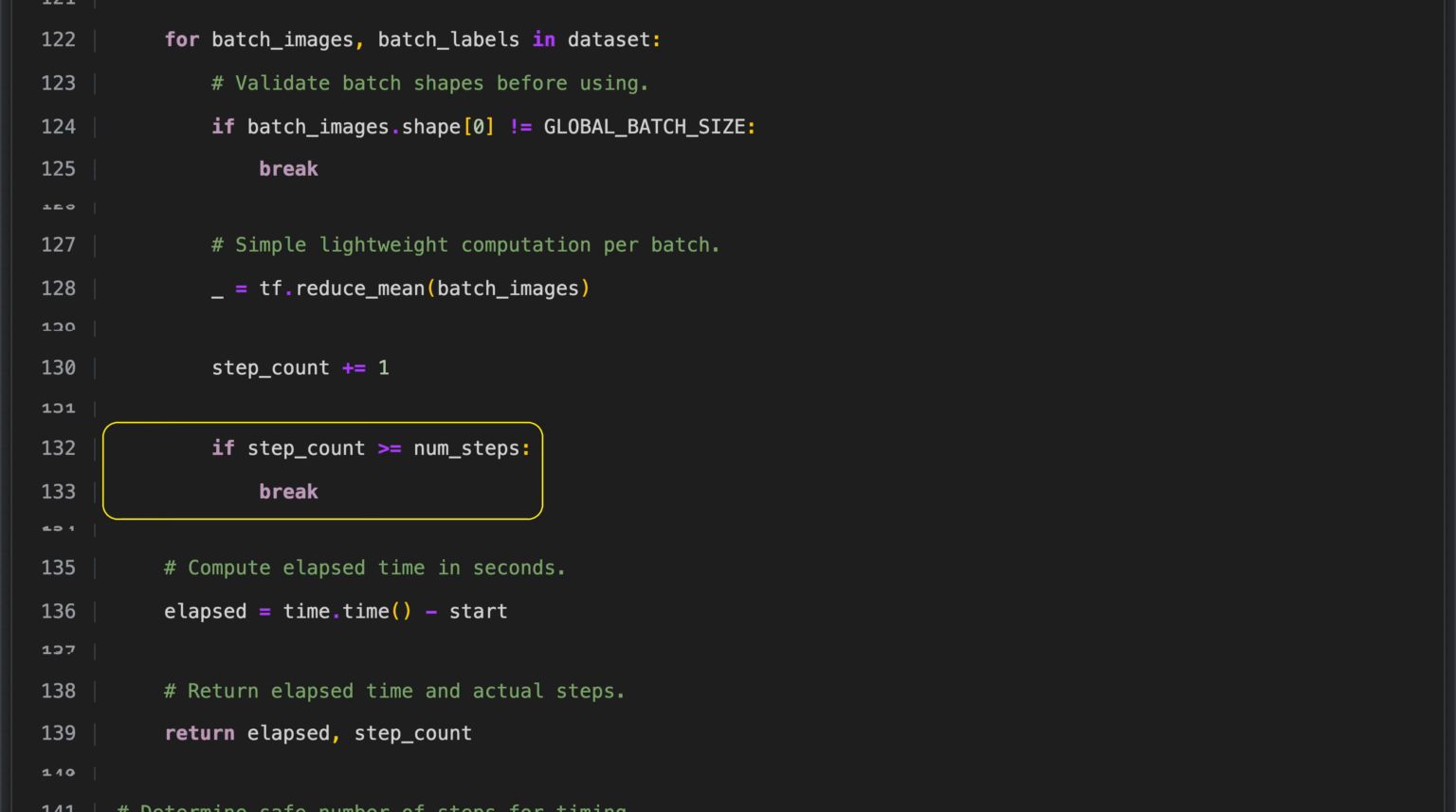This part of the code checks whether the current step count has reached or passed the target number of steps, and if so, it stops the loop. By breaking out of the loop at that point, the program limits how many times the loop runs. This control is important for setting the duration of the timing test and for making sure the loop does not continue running indefinitely.